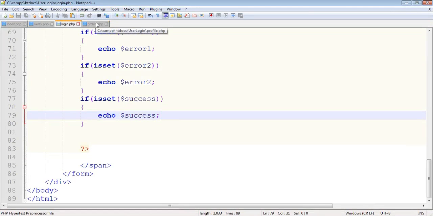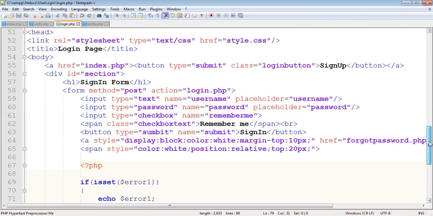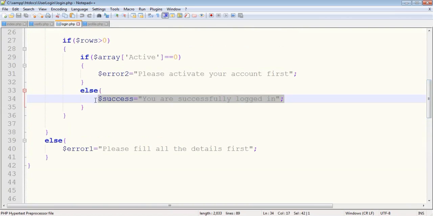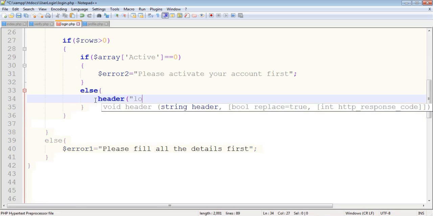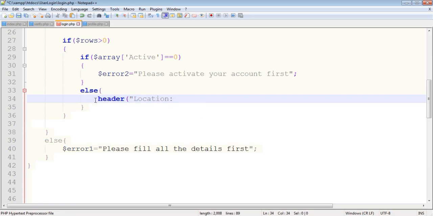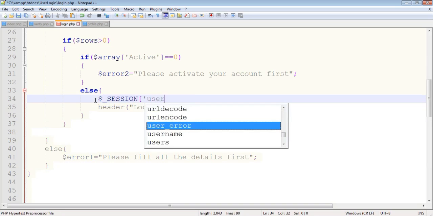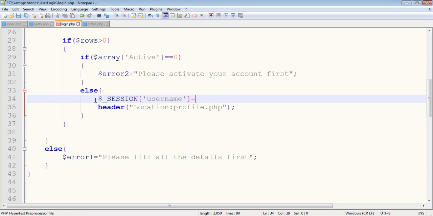What we can do here is navigate to login.php, and there we can eliminate this success variable and provide a header function. In that header function we can provide a location, that is profile.php, and before that we can start our session. Declare a session variable, let's suppose username, because we want to use this username variable in our profile.php page also. So let me assign the value, that is username.